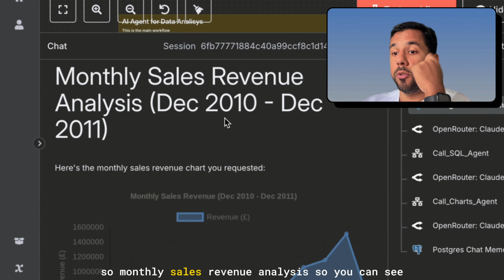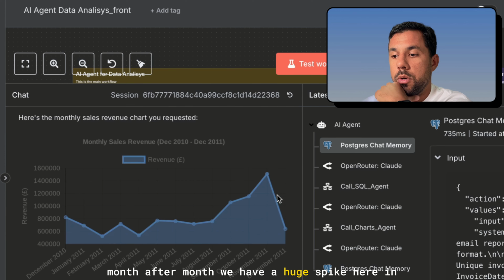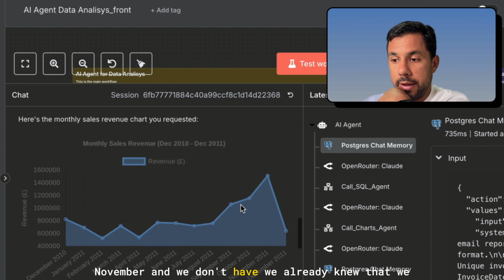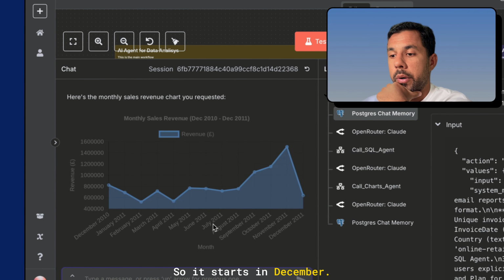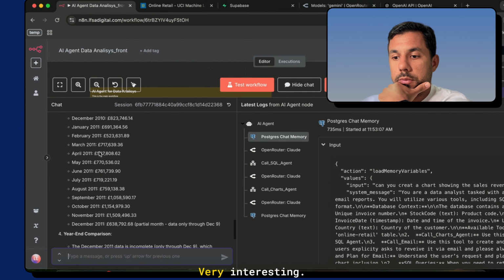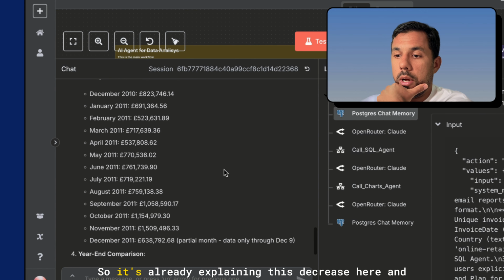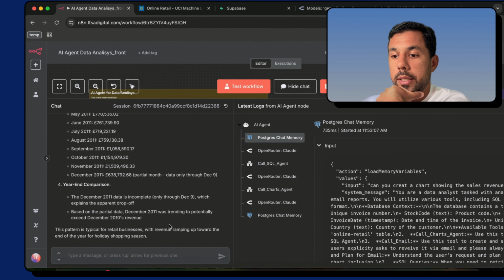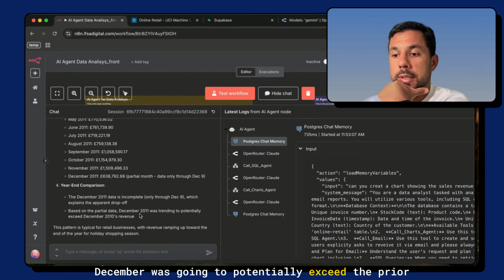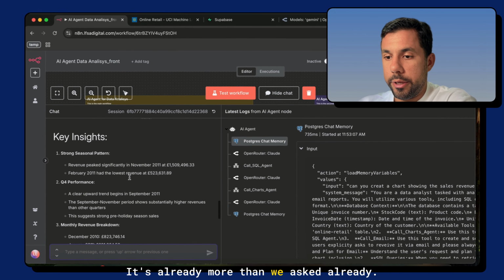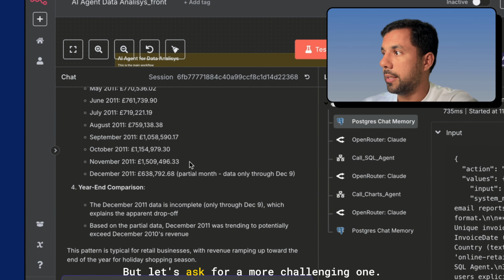So monthly sales revenue analysis. You can see month after month, we have a huge spike here in November, and we already knew that we don't have November of the prior year. So it starts in December. Oh, it's already giving you insights. Pretty nice, very interesting. It tells you that December 2011 data is incomplete. So it's already explaining this decrease here, and it's telling that based on the partial trends, December was going to potentially exceed the prior year, which is good. It's already more than we asked already, right? The response. We could ask that to be sent by email already, but let's ask for a more challenging one.